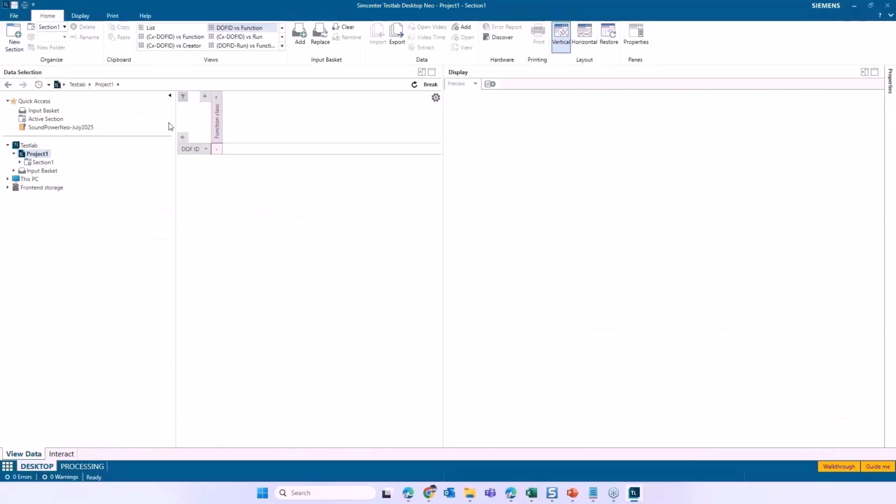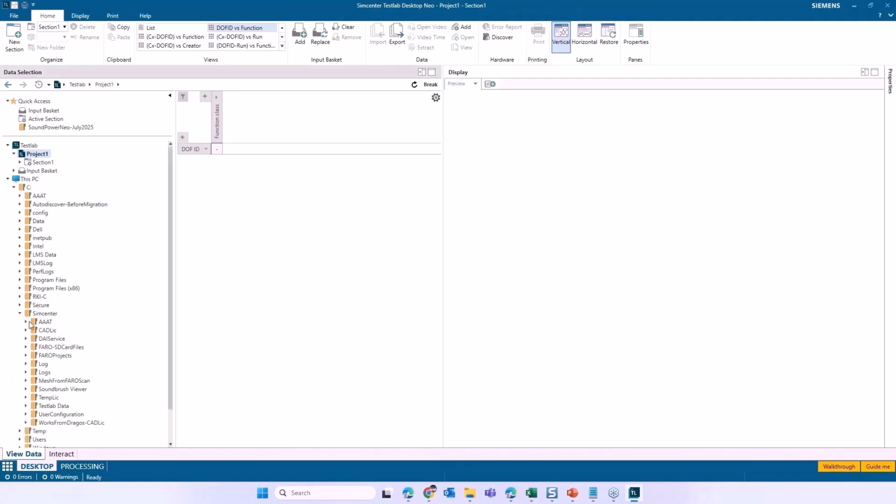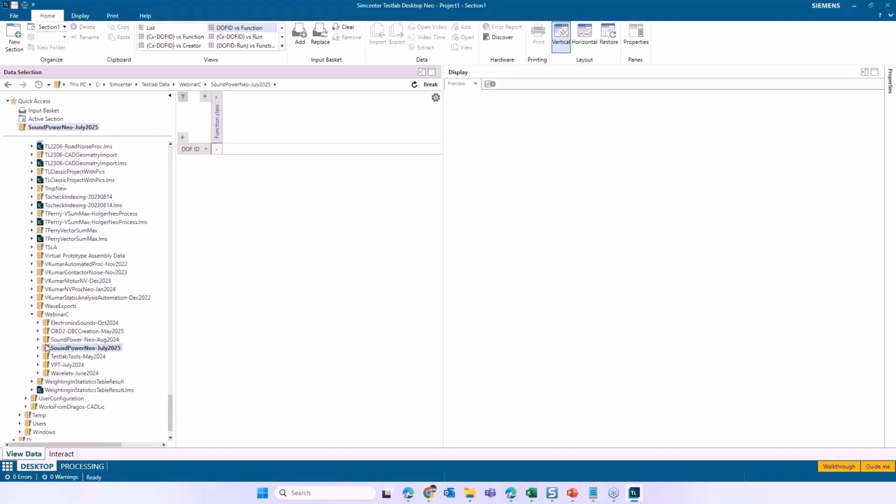Okay, so desktop, I am in TestLab Neo, like you can see at the top. And then I have some data, and typically I'll go browse to the data, and if I find something, I add it to the quick access list. What that does is it creates a shortcut like the one shown here on the top left hand side, like SoundPower Neo. That is so that I don't have to browse through this whole tree every time. If I add it to the quick access list, I can easily access the data. Okay, so there I have it.